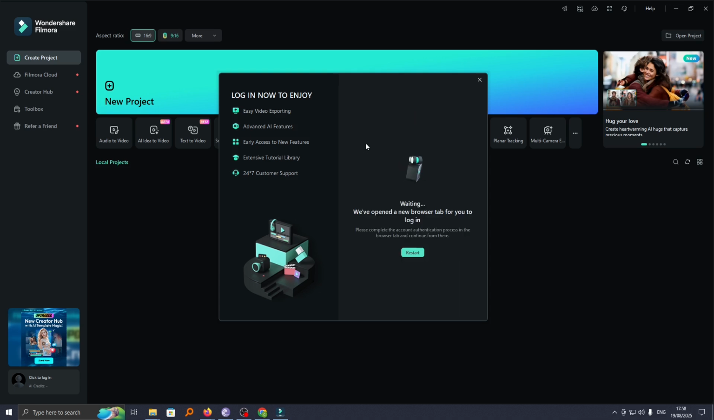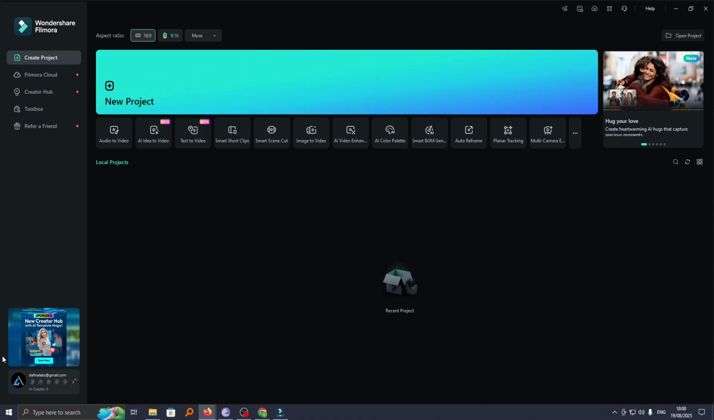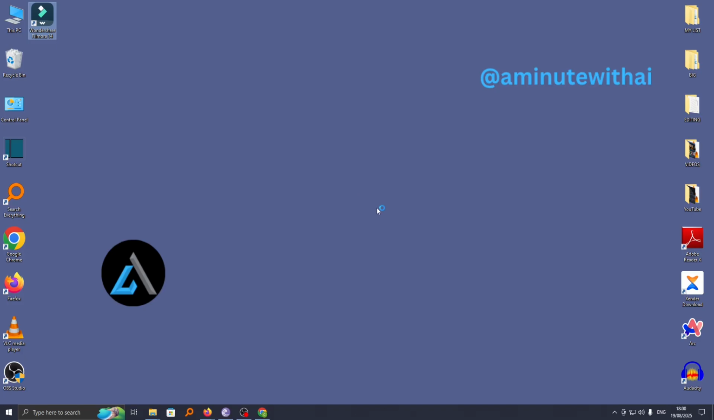So I'll just use a Gmail, and then a pop-up browser will be opened for me to select the email that I want to use. And now you can see I'm logged in with my email here, and you can see my icon is here. So from here, now you can start your creation journey by creating a new project. So that's how you can sign in or create an account on Filmora video editing program.